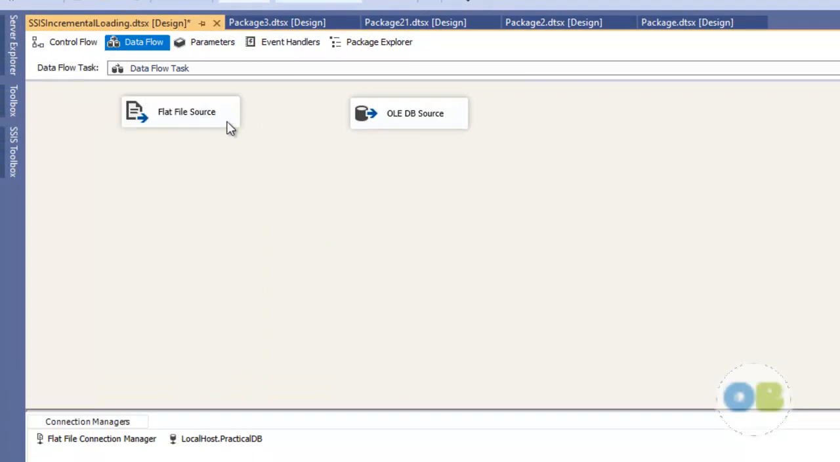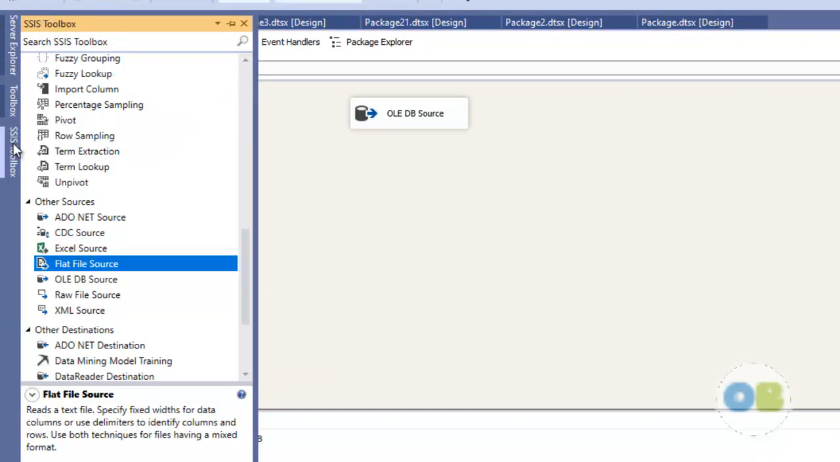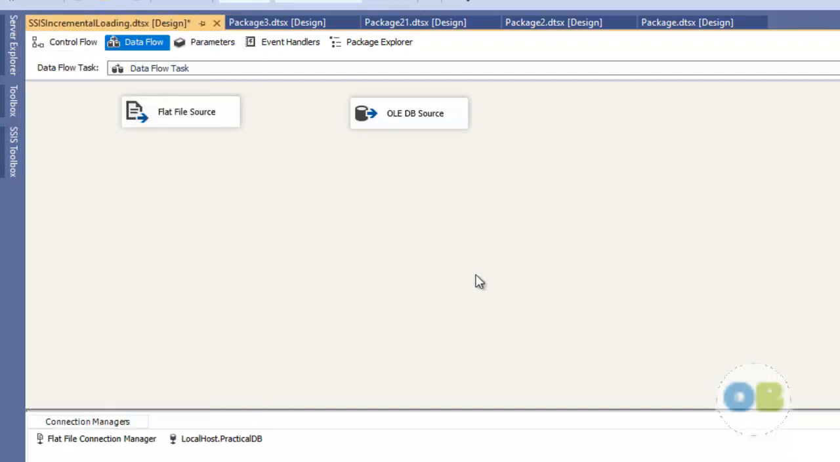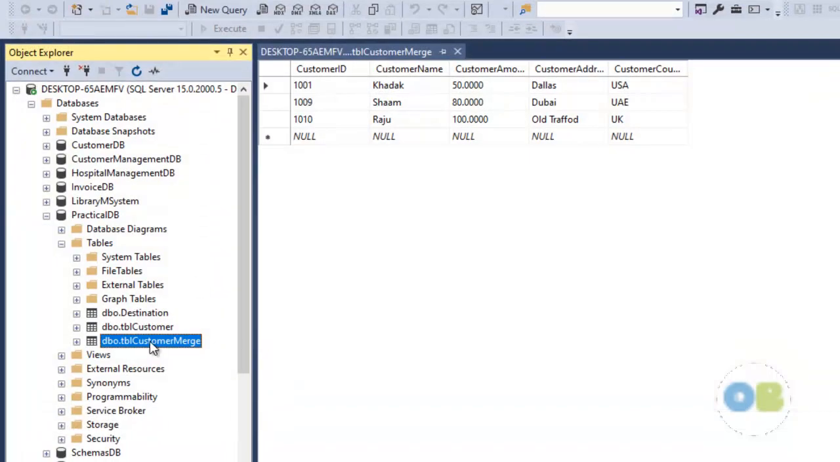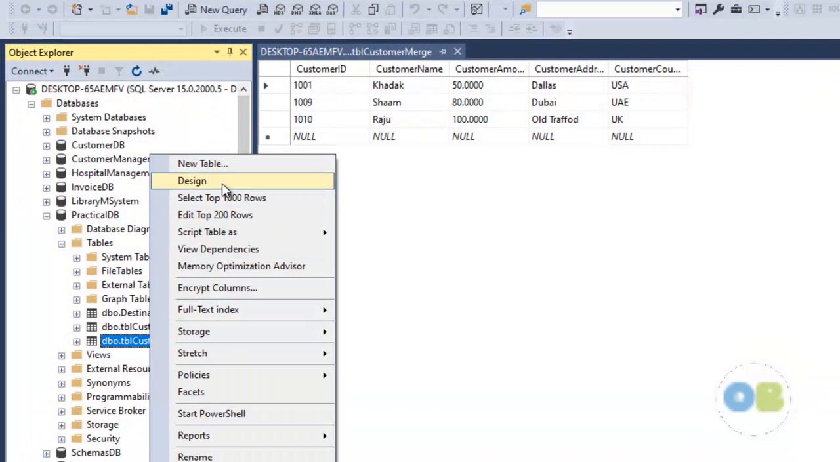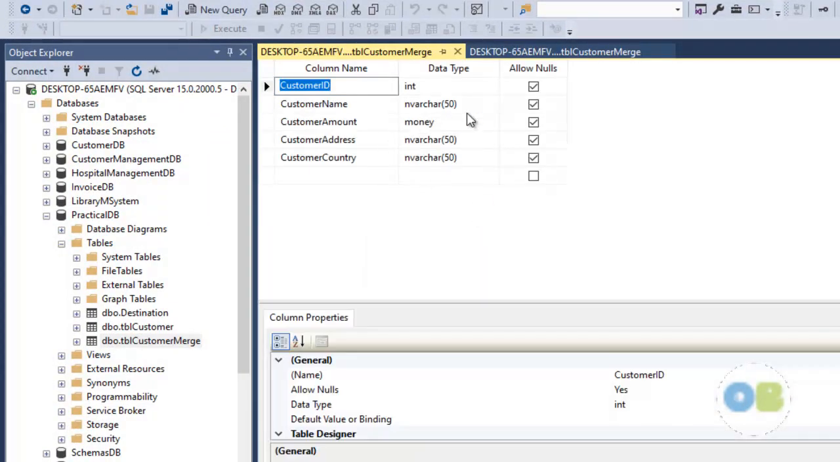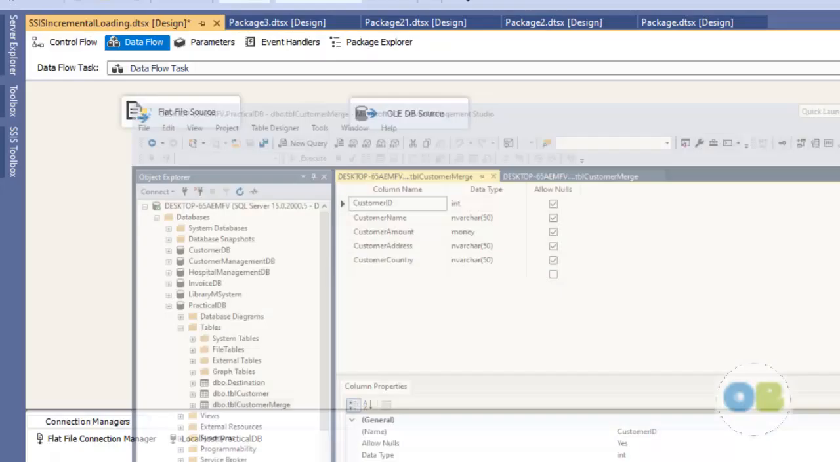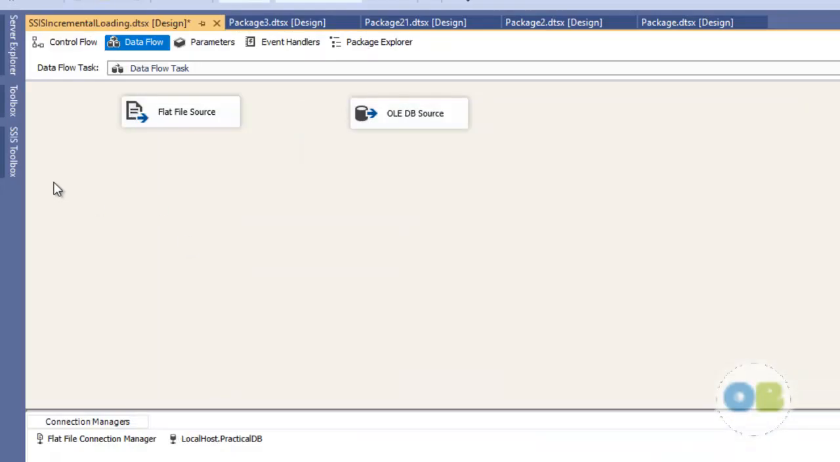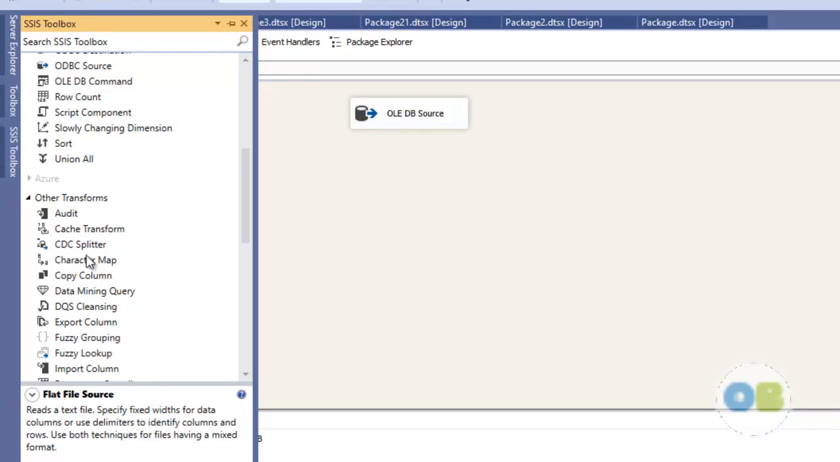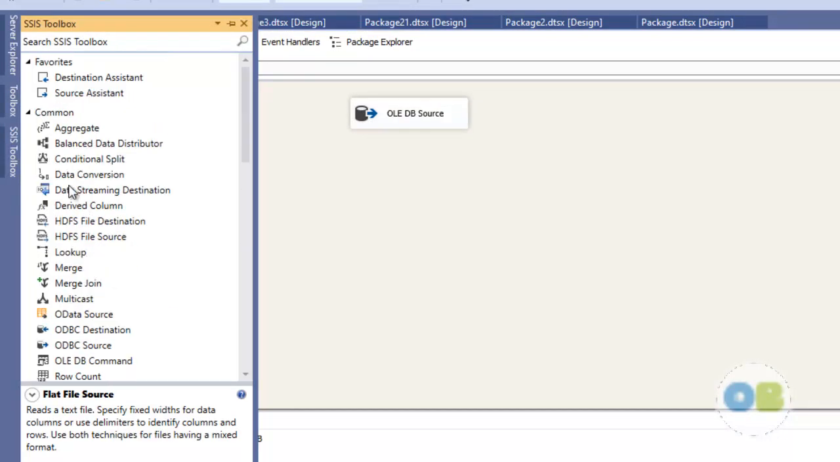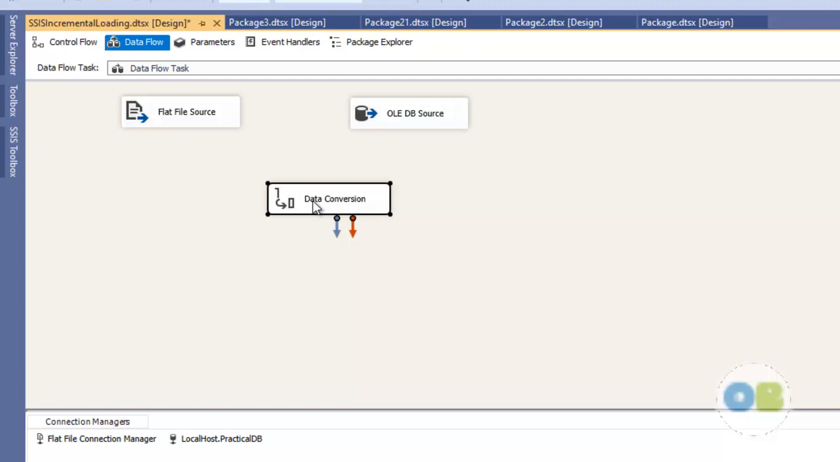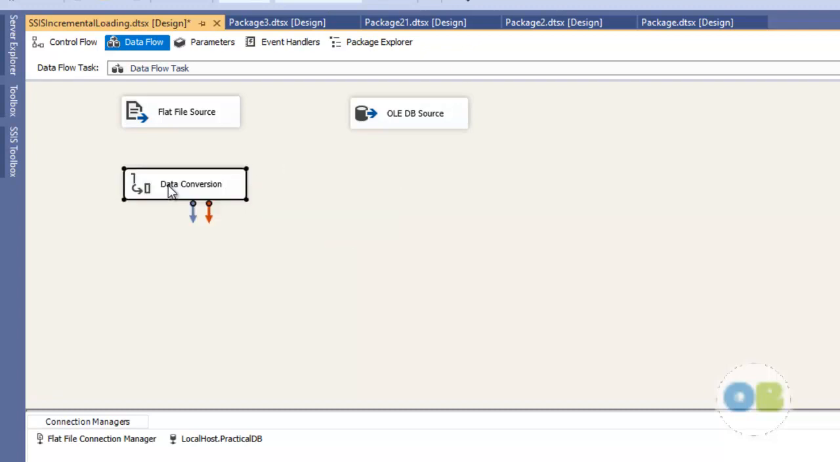Since we have extracted the raw CSV file, here we need to do the data type conversion, right? Why data type? You can see the design of the merge table has different data types like integer, money, and varchar, and so on. So for the same, let's do the data type conversion here. Let me go to the toolbox and drag and drop the data conversion here. This component will help us to convert the data type from one type to another type.